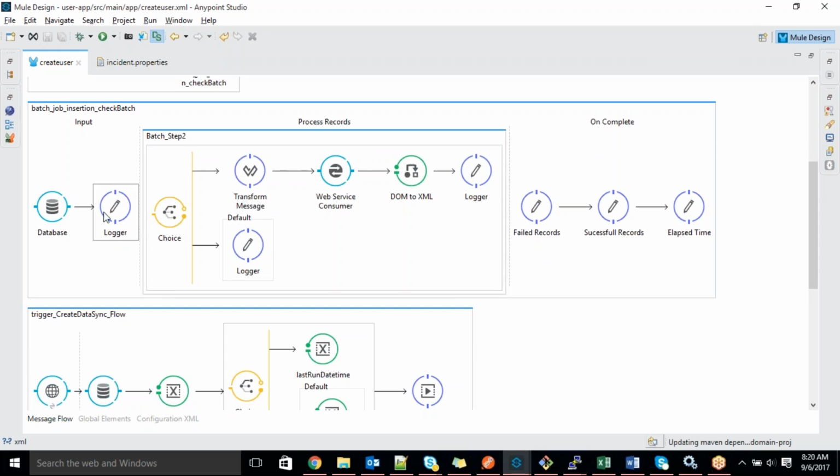So we have to take the records from the existing table and insert them into ServiceNow. This is a ServiceNow published as a SOAP API. We are trying to use that web service consumer to insert the record. Once done, it will return the XML.